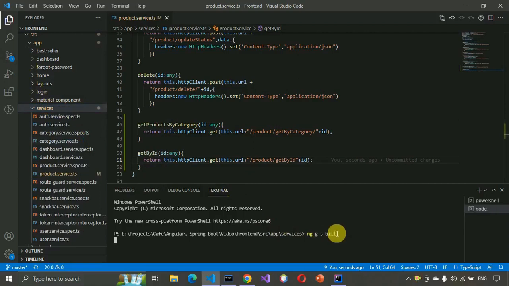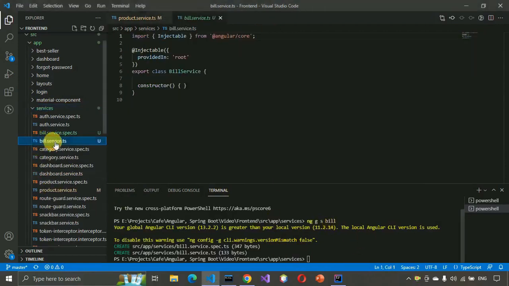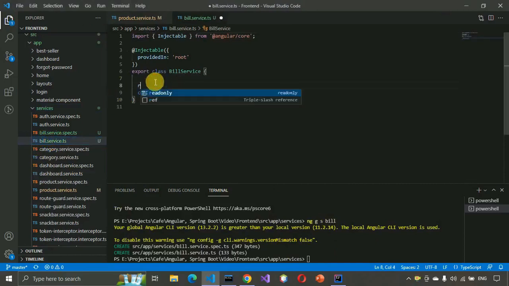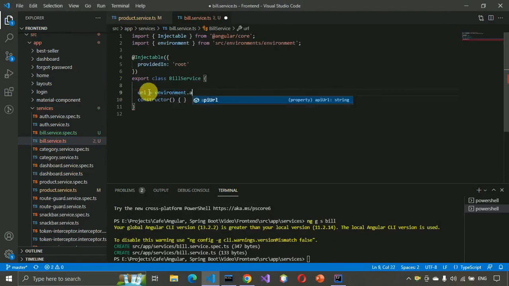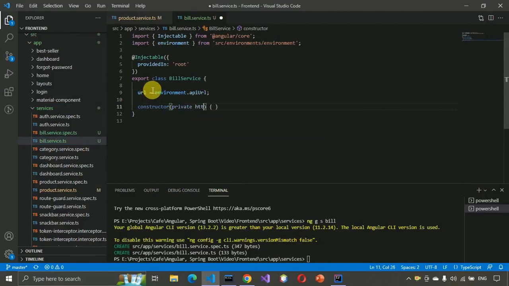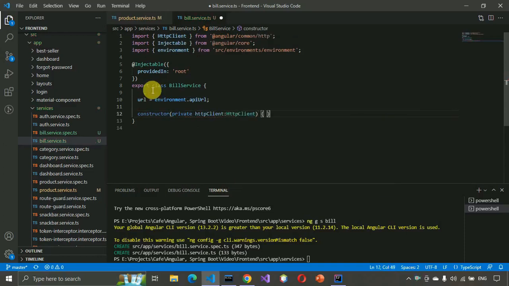It will generate a service for us, so just wait a few moments. And here you can see the bill service has been created. Now over here we have to write url equals environment.apiUrl, this one. In the constructor we need to import private httpClient, and here we have to write HttpClient, and we have to create a few methods.